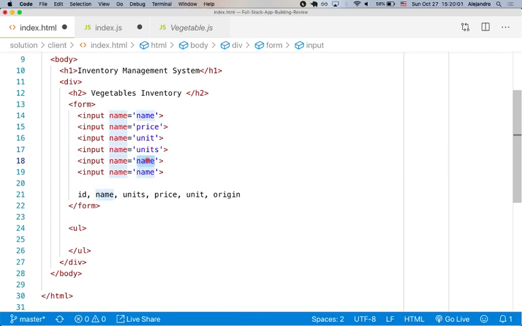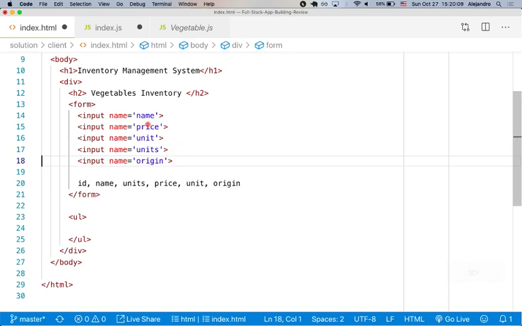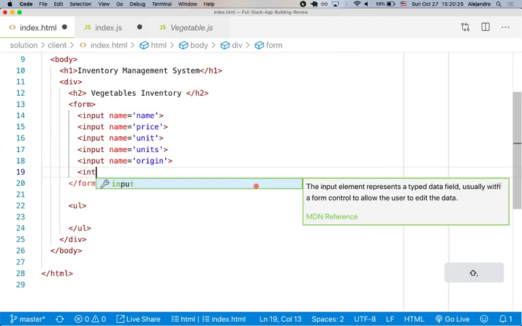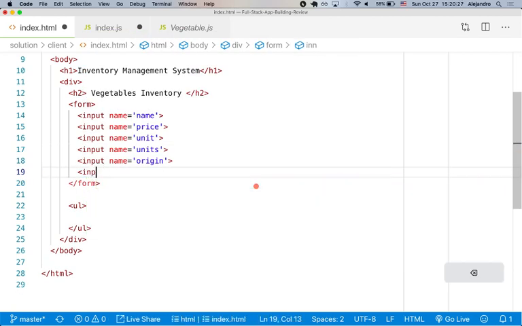Then this is going to be price, and lastly origin. We have price twice, so I'll remove that. 1, 2, 3, 4, 5. I think that's it, right? Yeah, and I don't need the ID because the ID is going to be assigned by my backend. So lastly, we need the most important input. What's the most important input? Submit.